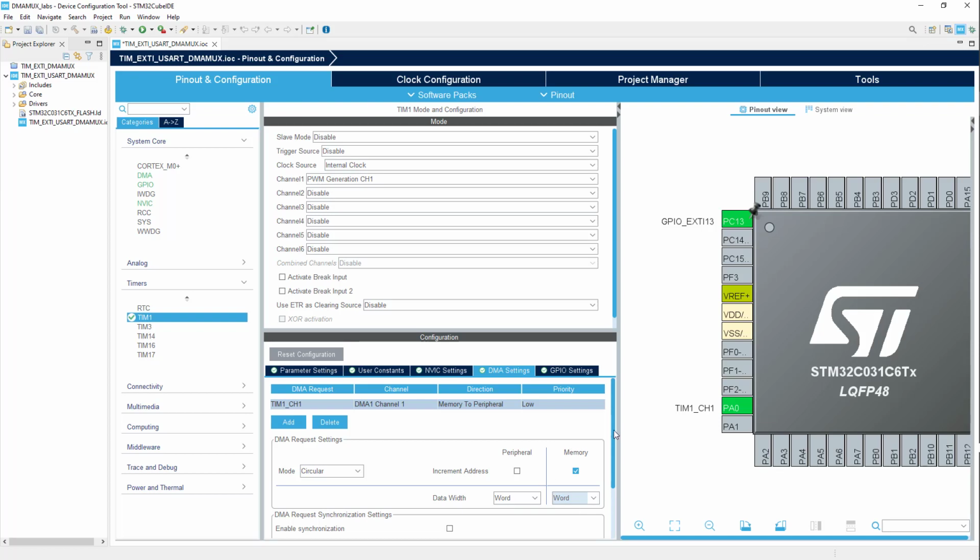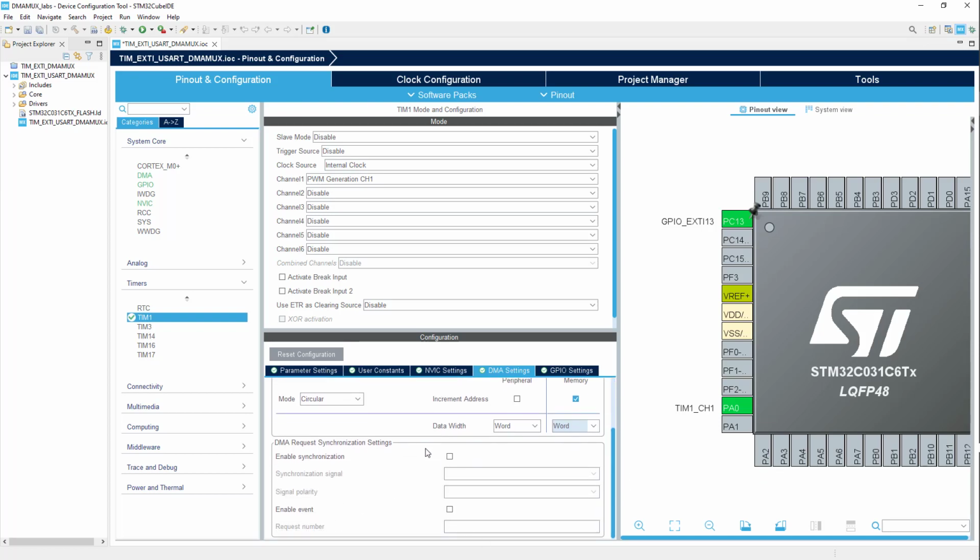memory incrementation address. Then in DMAMUX below, we need to enable synchronization coming from this EXTI13. So this synchronization signal should be EXTI13, rising edge. And then we need to enable the event. So we need to generate the signal which would trigger another DMA transfer from SRAM buffer to USART2, which we'll take care a bit later on. So we've got the proper configuration of the DMA for timer 1.